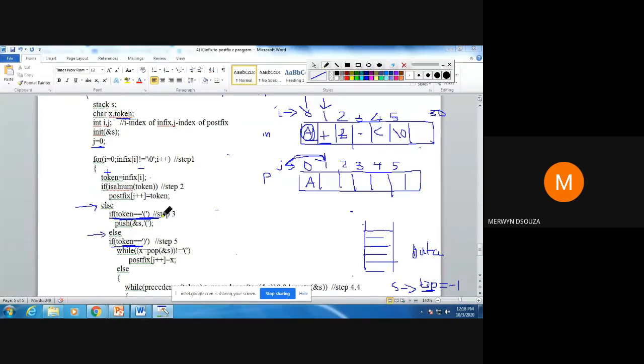Here I have written: opening parenthesis means we are doing step 3. Closing parenthesis means we would have been doing step 5. So step 3 means if it was the opening parenthesis, they would have pushed it onto the stack according to step 3. You can just keep your algorithm open. So step 3 would have said push the token onto the stack. Otherwise, if it was a closing parenthesis, then I would have done step 5.